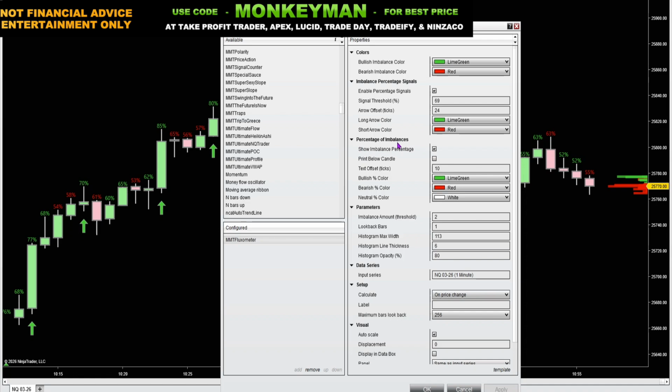Percentage of imbalances. This is the percentage number that's printed above the candles. You can choose the color for bullish, bearish, and neutral. You can choose the offset for the number. You can have this number print below the candle by clicking on this toggle. Otherwise, default settings, it prints above the candle.